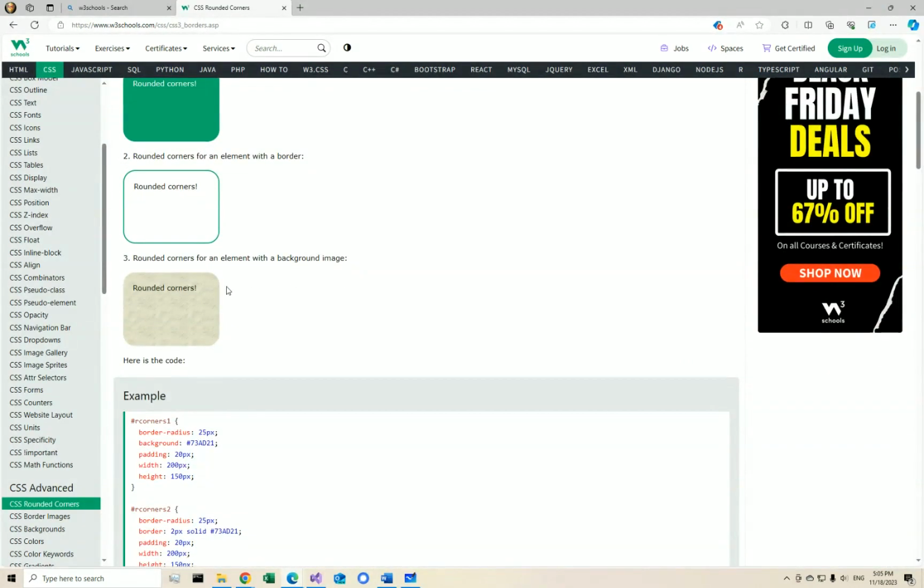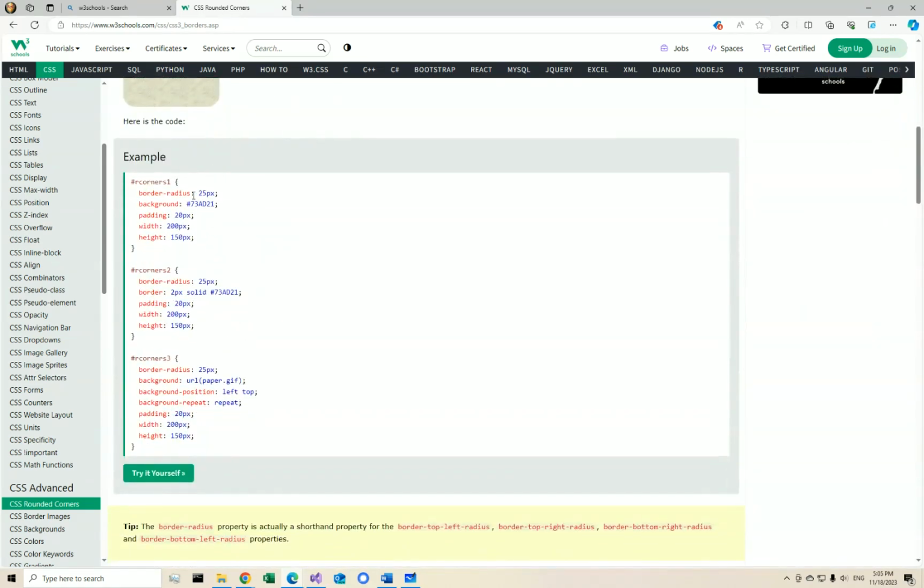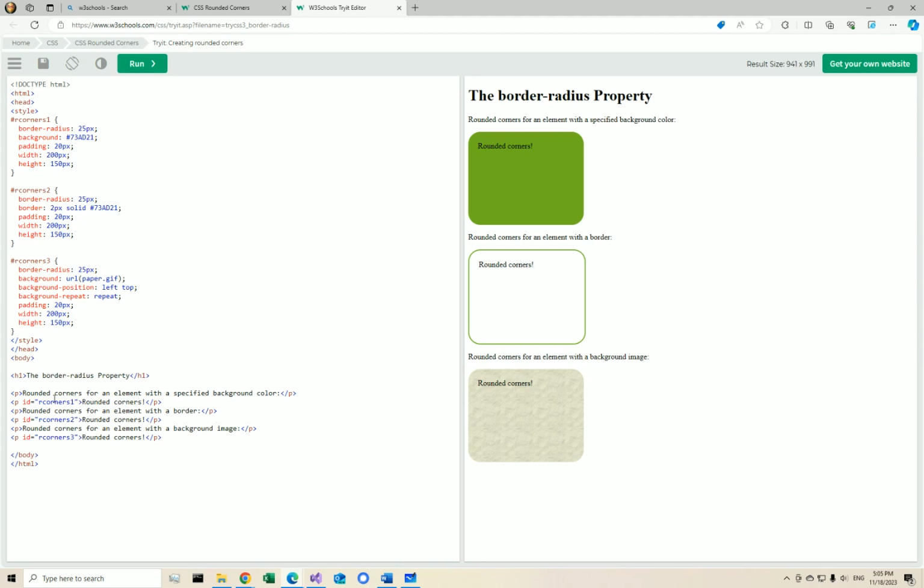Rounded corners. Okay, so there's different ways of doing it. And in fact, in W3 School, there is this thing called try it for yourself, and I would really encourage you to do this. If I click try it for myself, it gives you a mini HTML file. See, this HTML is here, the body, right? And it gives you a bunch of, actually they're using a p tag rather than div, but it doesn't matter, same thing. And for example, rounded corners 1.